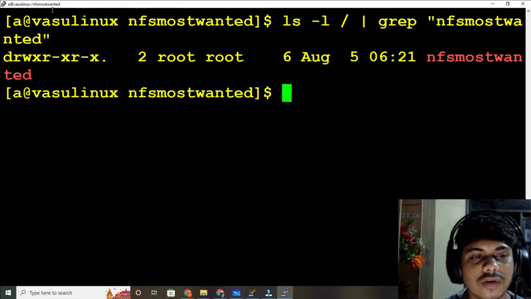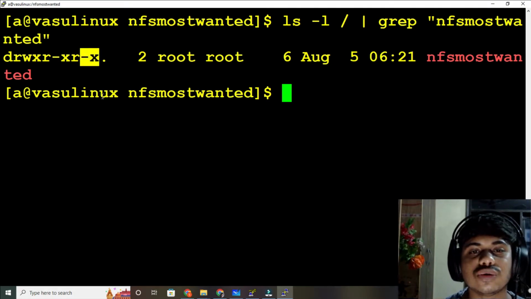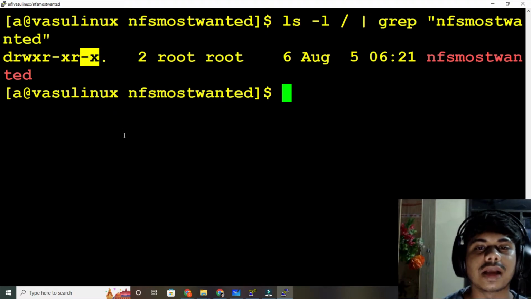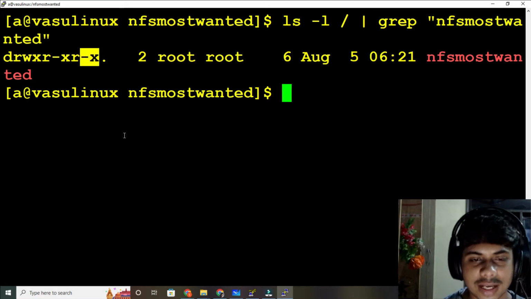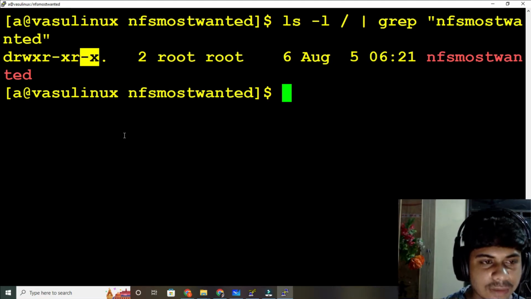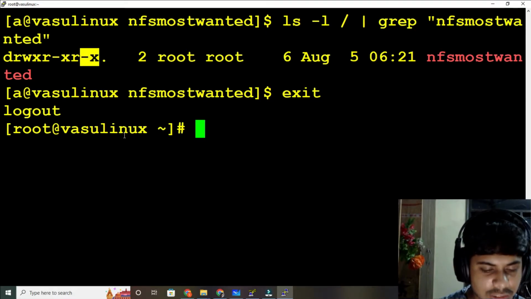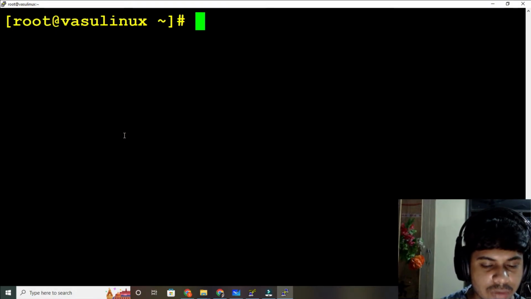So I have to give the write permission here first. After that only I can create a file or do anything there in that NFS most wanted directory. I can create a file, I can delete, I can modify, I can do anything. So let me just exit from here, because let me just log in as a root user. As you all can see, now I am a root user.